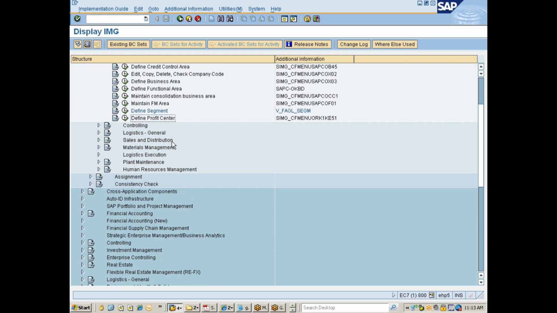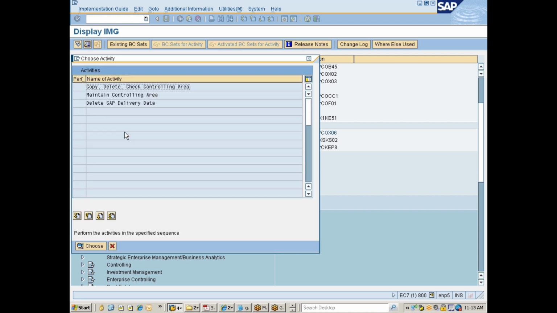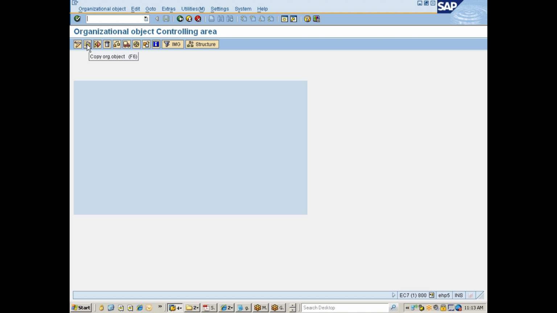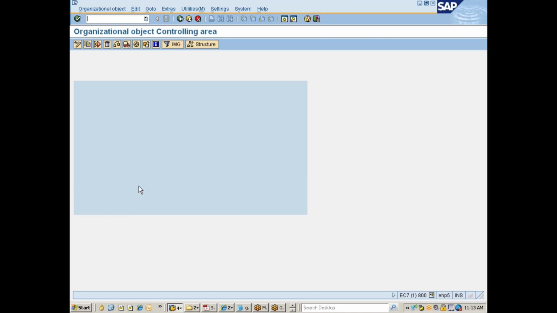Let me go and define a couple more things. Okay, what is that? Maintain control area. This is the CO module. So here I'll just go with maintain control area. You have to remember that the copy and delete option for controlling area is not possible. Even if you double click, when you go with copy organizational object, it will give you a message saying that you can only copy or replace an object controlling area in structure mode. So therefore copying is not possible.